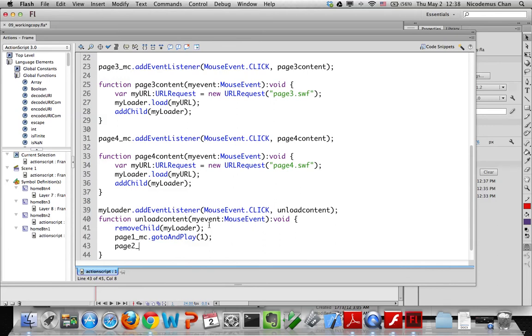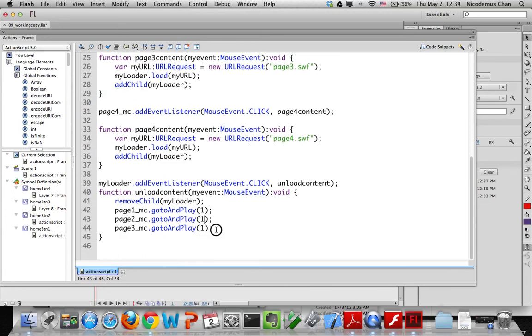Page 2 MC go to and play. Page 3 MC go to and play. Oh, 1. Okay, so sorry, this was supposed to be 1. Over here, page 4 MC go to and play 1. Basically what it says is that after it removes, play all the different button movie clips again.